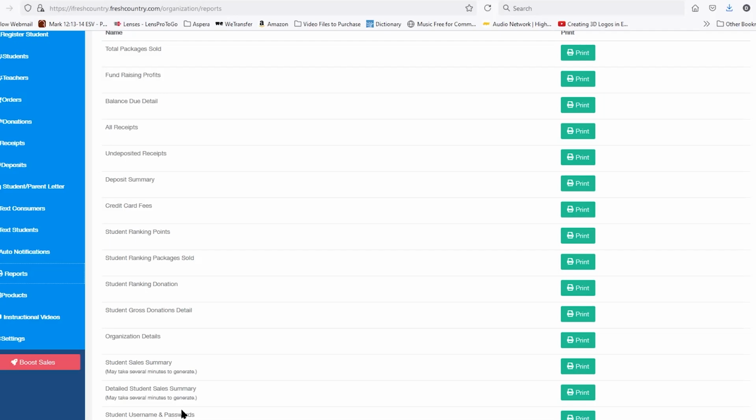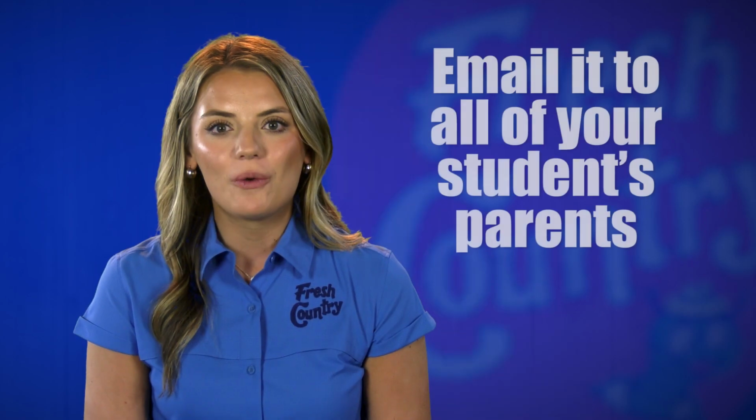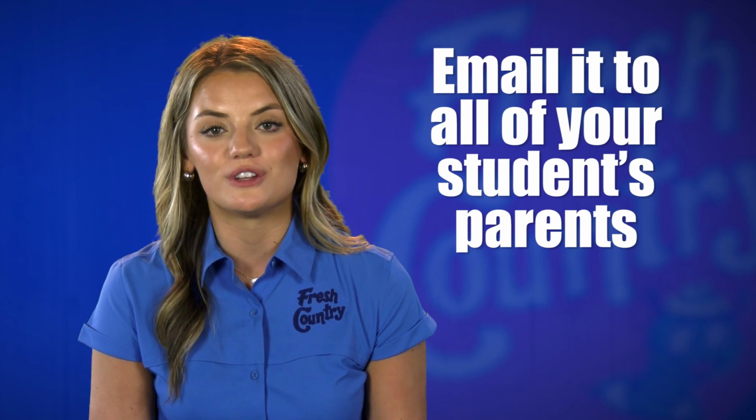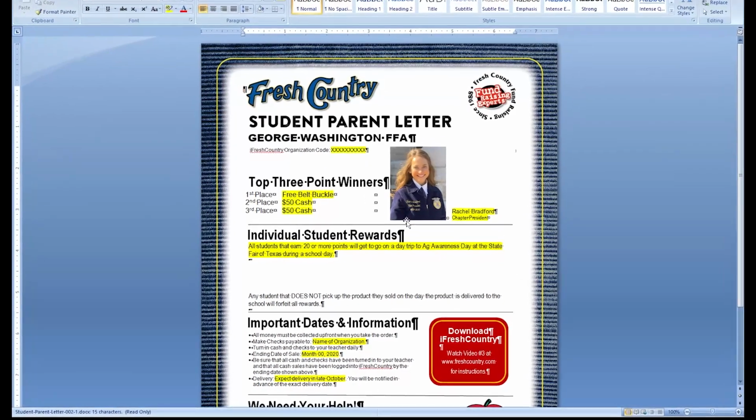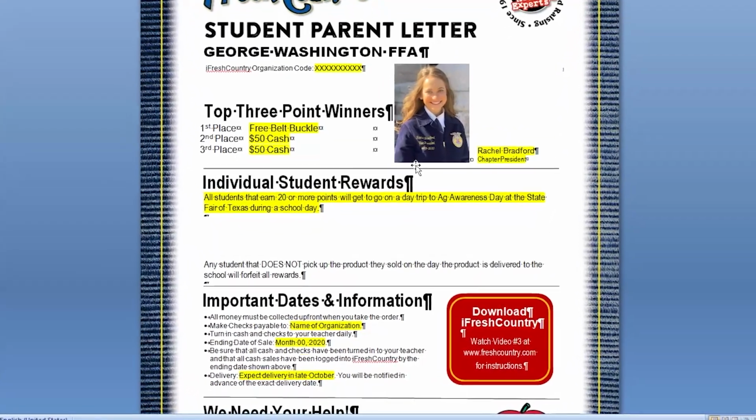When it comes time to launch your fundraiser, be sure you've created a student-parent letter to pass out along with the brochures to your students. We encourage you to email it to all of your students' parents as well. If you've not created a student-parent letter, you can easily do so at freshcountry.com.